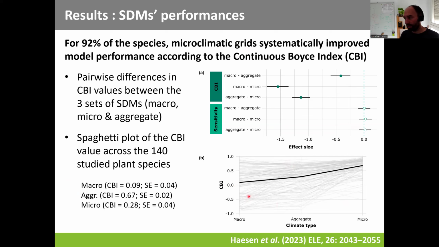What we have been showing is that this CBI index presents much higher positive or negative differences, here the effect size. We use a pairwise difference in CBI values for each of the 140 species between the three sets of SDMs. So macro minus the aggregate, which is microclimate at 1 kilometer resolution, then macro minus micro, which is micro at 25 by 25 meter resolution, and then aggregate minus micro. And what we can see is that each time, comparing macro to microclimate, either aggregate or not aggregated, gives higher performances, with positive and negative values here.